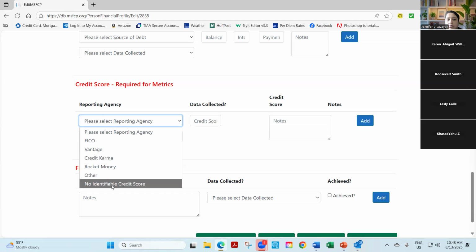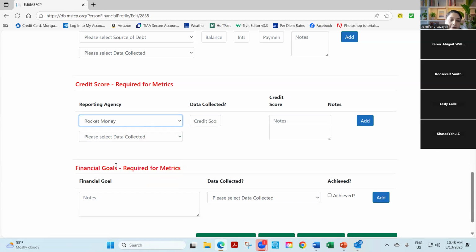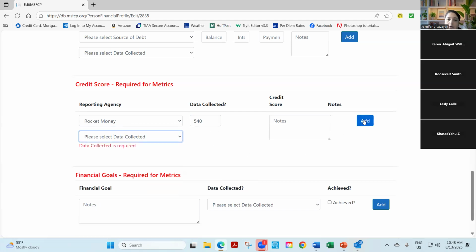So if they don't have a credit score, no identifiable credit score. But everybody in class went to Rocket Money, and if they did have a credit score, the student had a credit score of 540, and we can add it. Now, notice what happened. I put in the credit, I put in Rocket Money, I put in the score, and I hit add. I didn't say how the data was collected, okay?